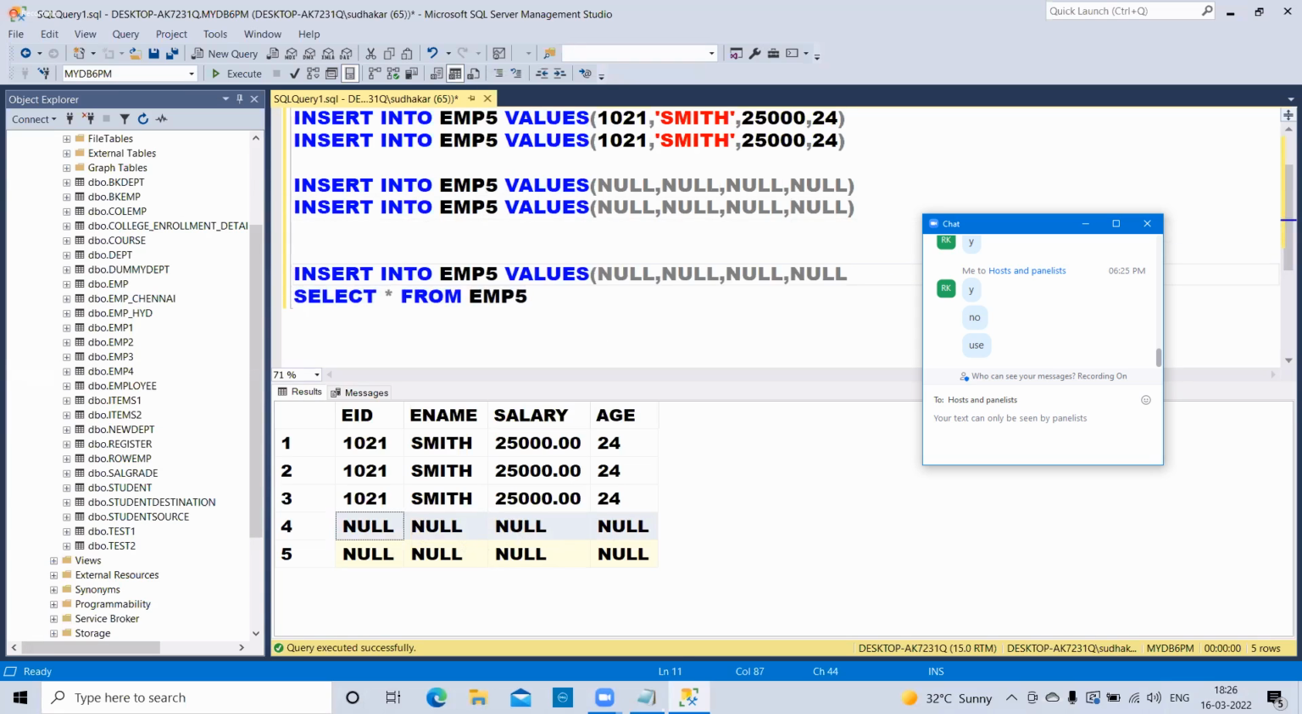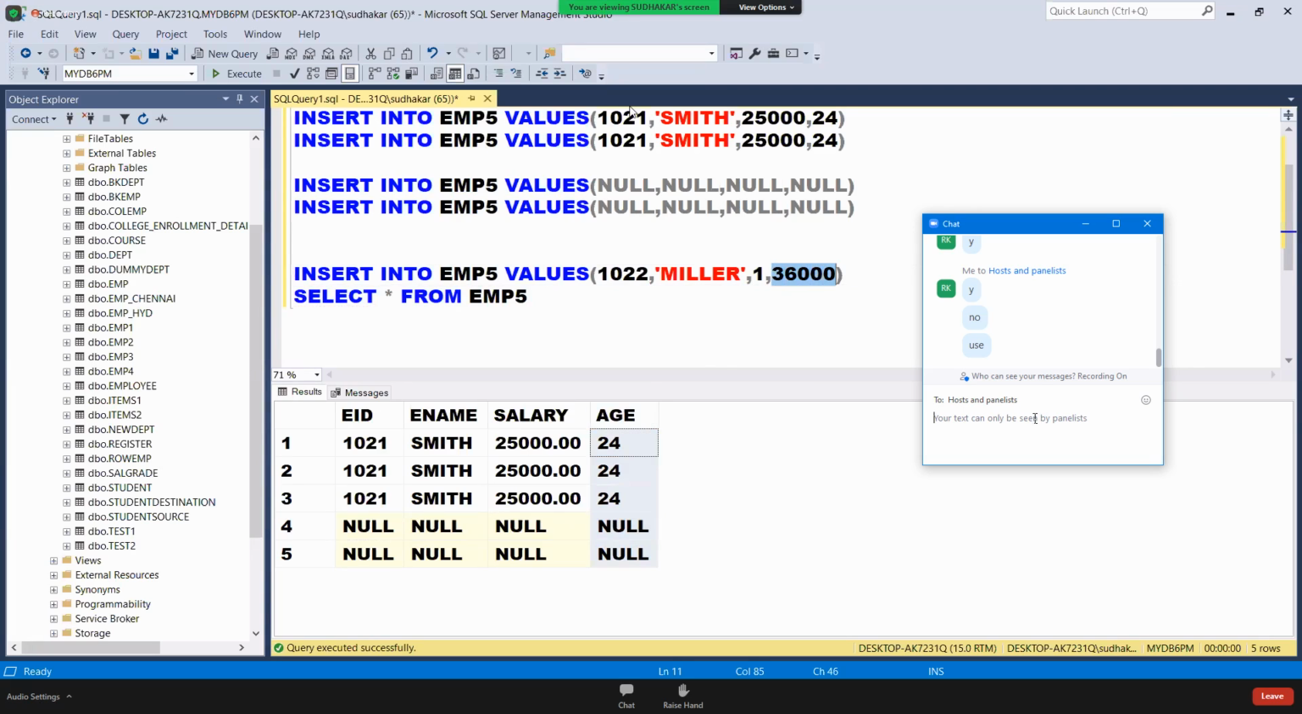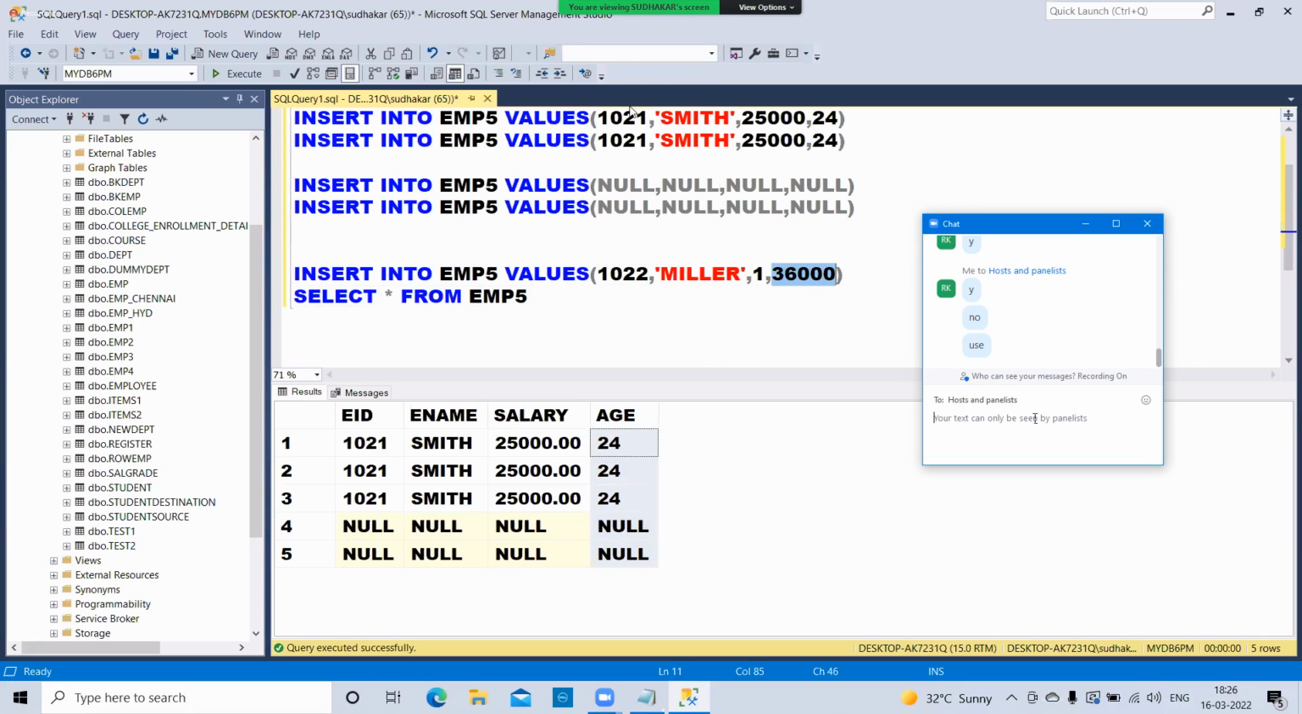Another example, guys: I'm sending an ID number, and the name I send is Miller, and the salary 1 rupee, but for age I'm sending 36,000 years. So in the age column, I'm inserting 36,000 years of age. But tell me, guys, is there any human being having that much, 36,000 years of age? Is there any human being?